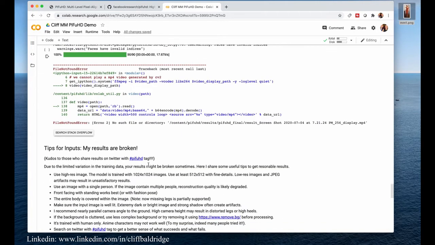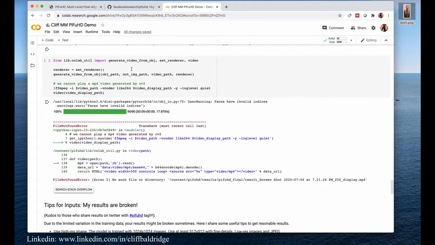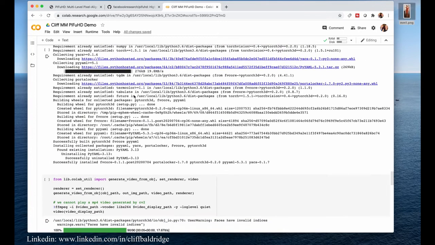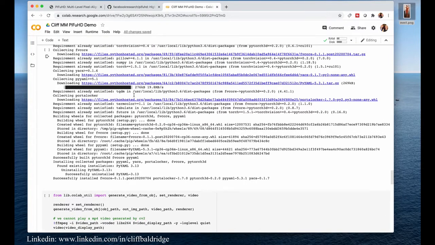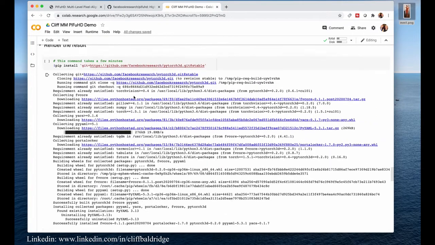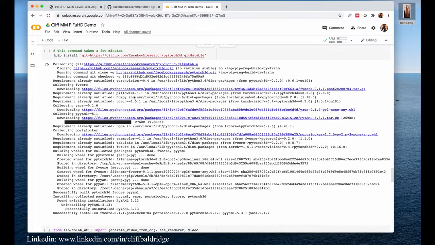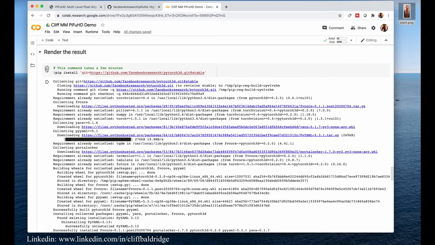And then the last thing we're going to do is generate the video from the object with a turntable, and it's going to play right here the outputted 3D model on a turntable and also show the original image. Okay, so here are the last two steps. This is going to take about 5 minutes.